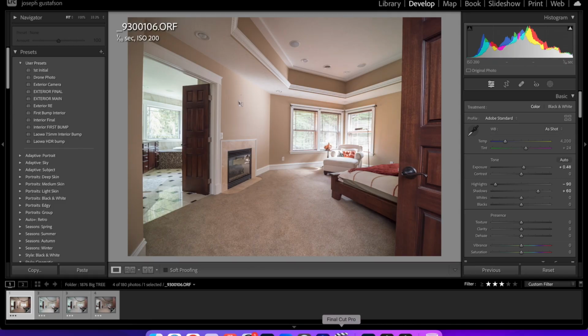So this particular blending mode is going to make your real estate photography a whole lot faster and more efficient. Let me show you. Let's go. Alright, so here we are in Lightroom.